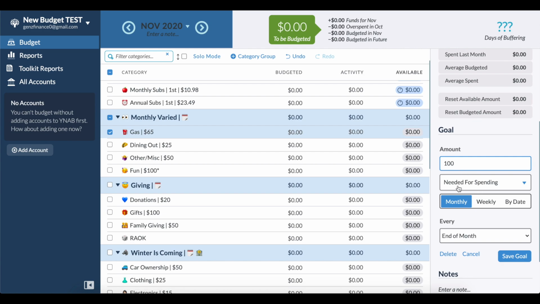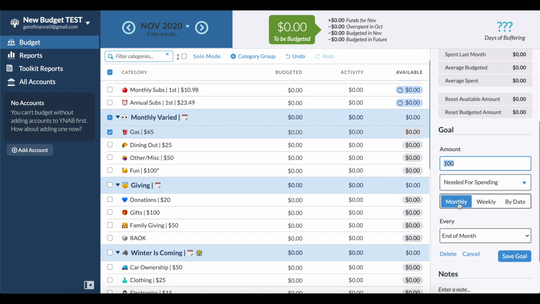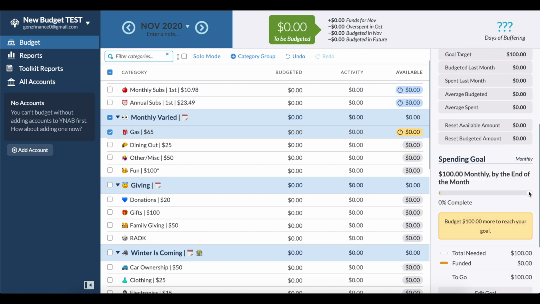And again, it's going to be needed for spending, which means that I can fund up to $100 every month, and then I can spend from it as needed throughout the month. And then at the end of every month, as cash rolls over, I can either unbudget money from this category if I have more than $100 available, or if I spent too much on gas in 1 month, this goal will let me know and say, hey, you need to budget more than just the $65 that you're already budgeting for if you want to get back up to your goal amount of $100, always ready for you to spend. So we're going to save that here.